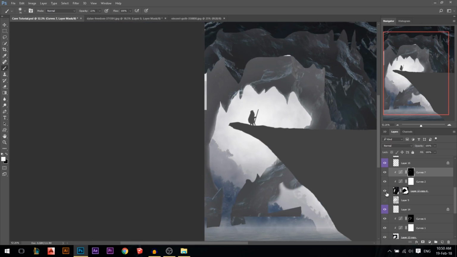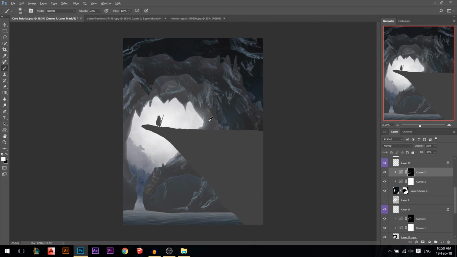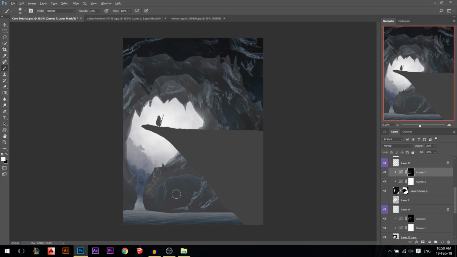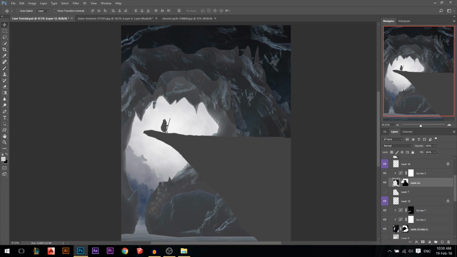Wait, let me see which layer that is exactly. Okay, so we can do the lower parts also. Yeah, looking good now. Maybe you can do a little bit here. And on that edge as well. Okay, the last one, no, we still have to do this one.